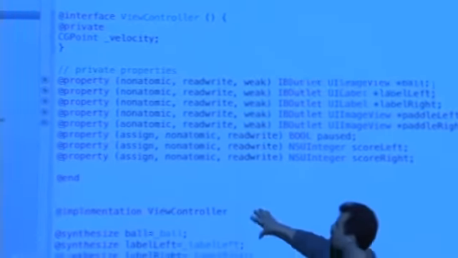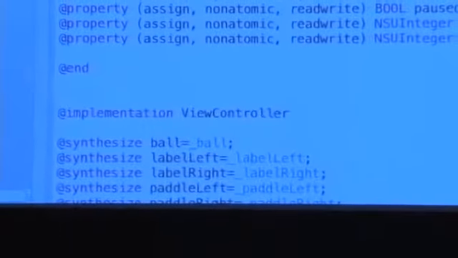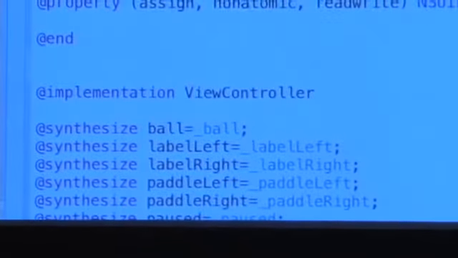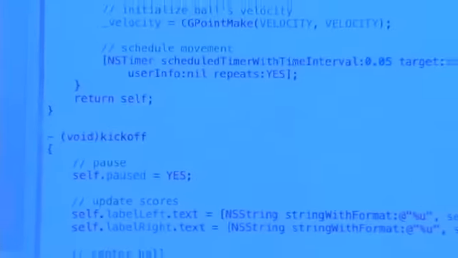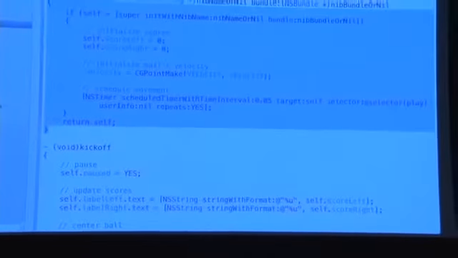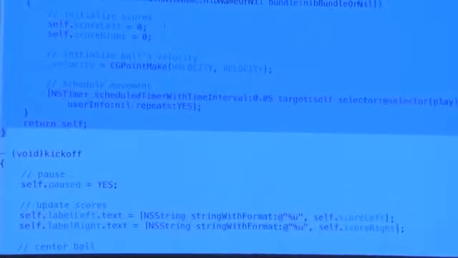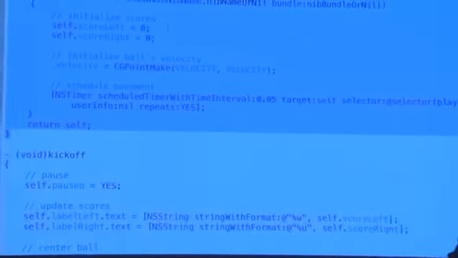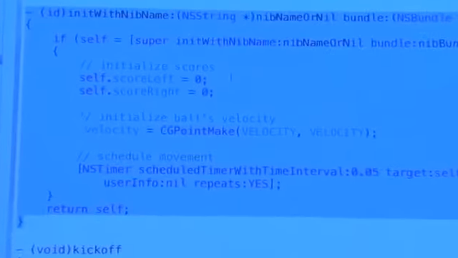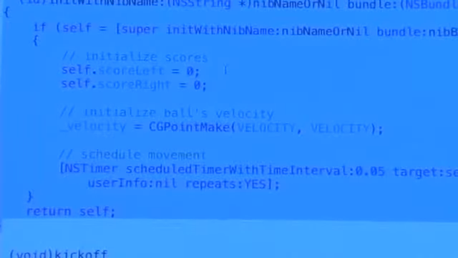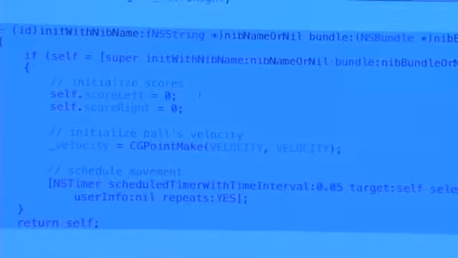All right, down here now, I synthesize all of these properties, and then we get into the guts of the program. The method that's going to get called first, as usual, is this init with nibname bundle. So what do I do? I initialize the scores to 0, the models to 0. I initialize the ball's velocity. It turns out I can represent the notion of ball velocity using essentially a vector, something with an x component and a y component.